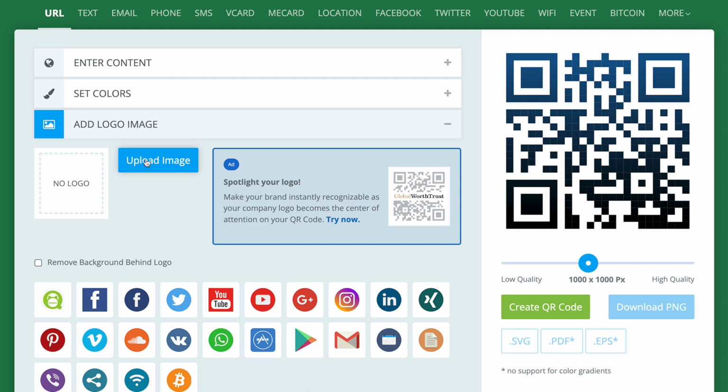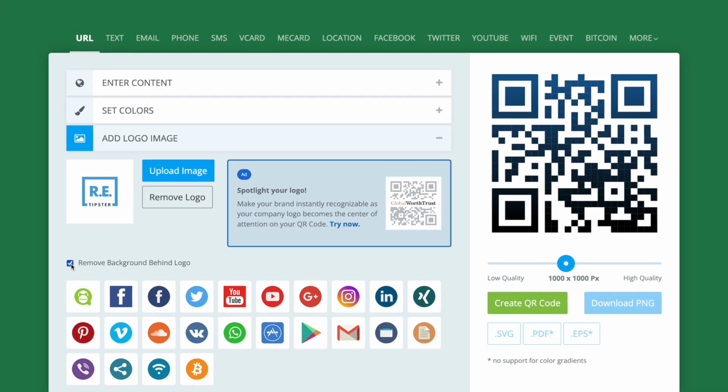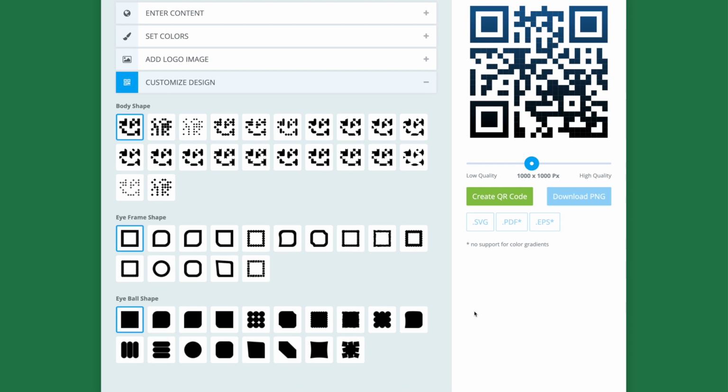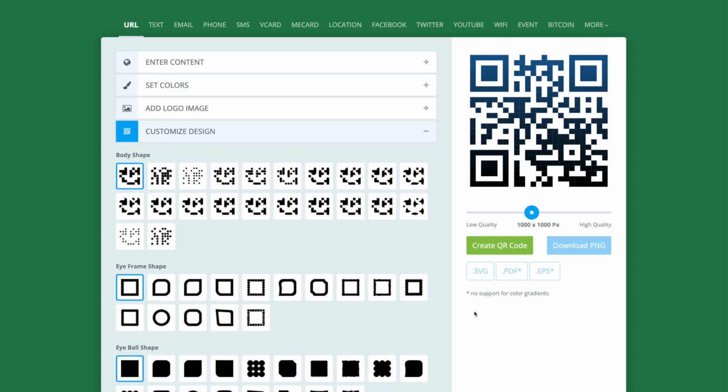So I'll go and upload the REtipster logo here, and then we'll check this box to remove the background of the QR code behind the logo so that you can actually see it. If you don't use this, then the code stuff will be over the logo and it'll kind of defeat the whole purpose. I frankly feel like that should be checked by default, but anyway. And then down here for customized design, actually first I'm going to go ahead and just create the QR code as it is without customizing anything, and you can kind of see what it looks like.